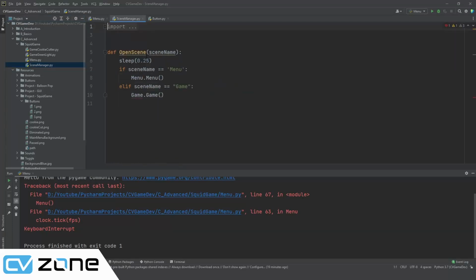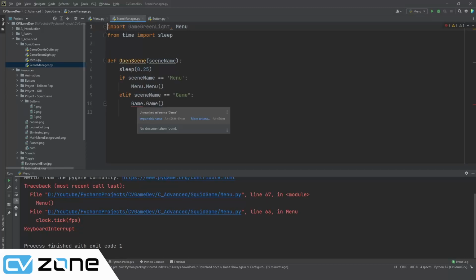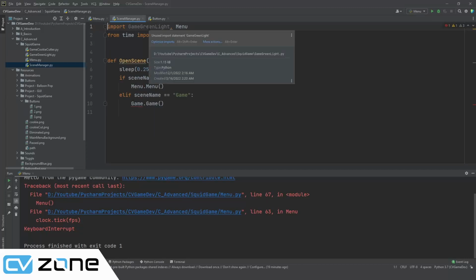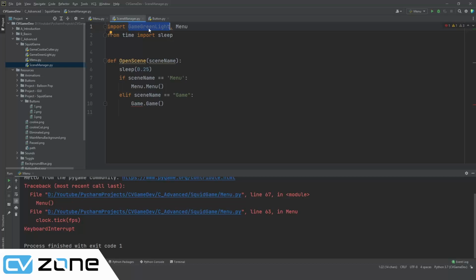So we will go to the scene manager, and here you can see the error already. So here it is automatically changed from game to green light because we renamed it in PyCharm. That's why it automatically does that. But for the other one, we have to add. So here we will add game cookie cutter. So basically we are importing these two games here.